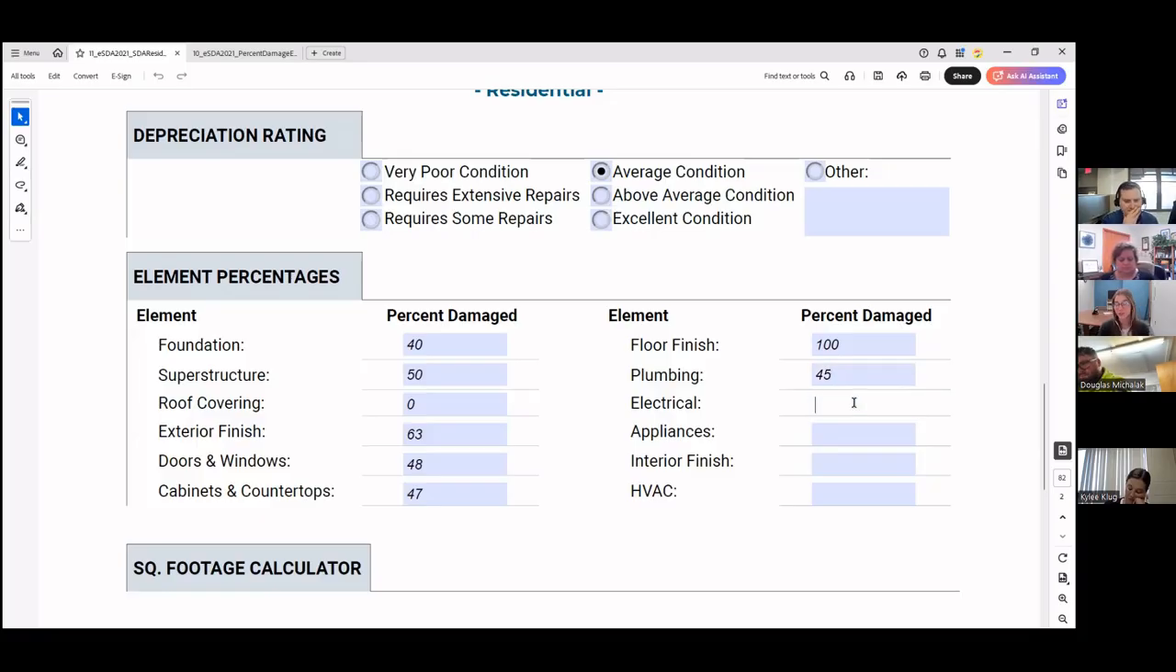And then electrical. The electrical components in the house with those 4-foot flood heights, how damaged do you think we got? 82, 85, seeing some pretty high numbers there. I think that's probably a good estimation, so we'll go with 85.